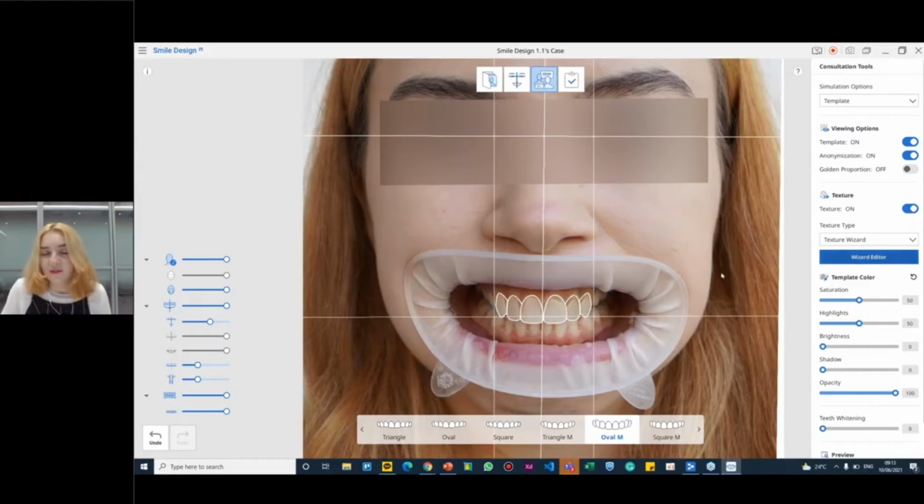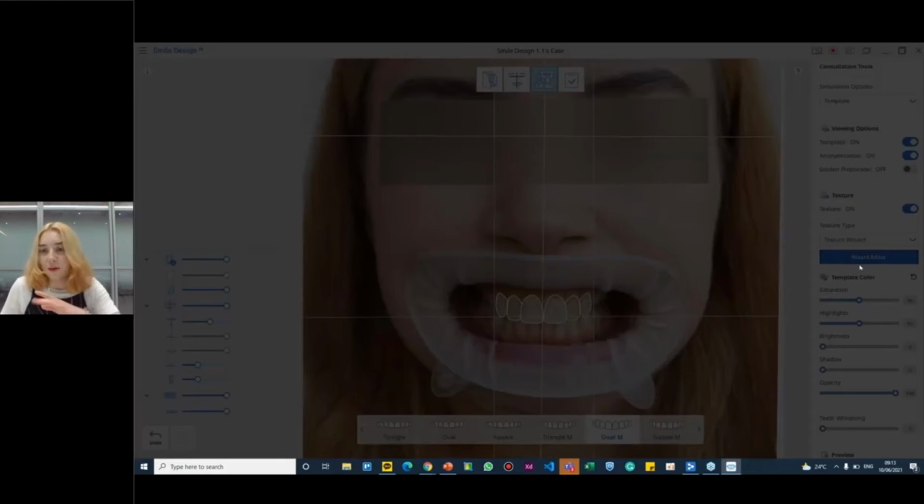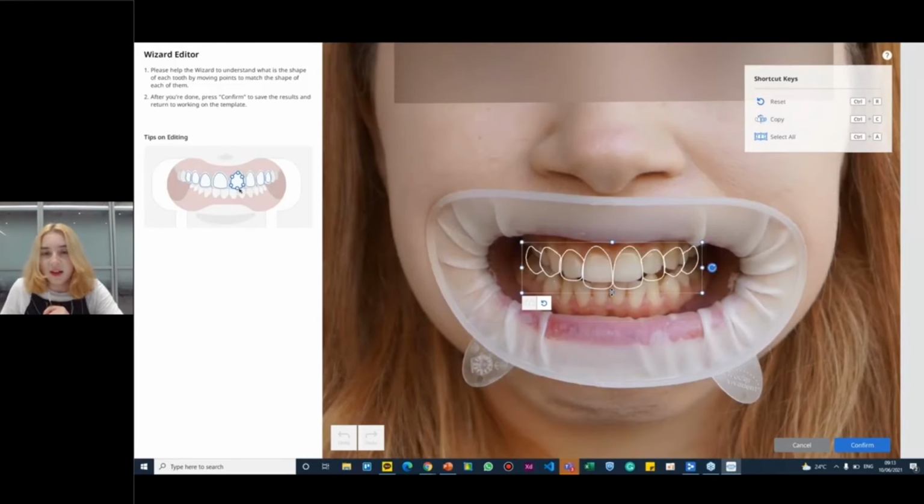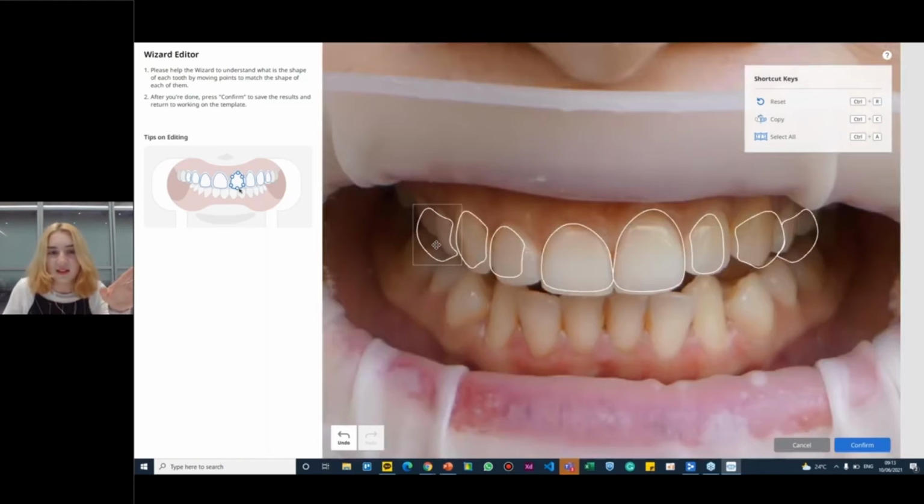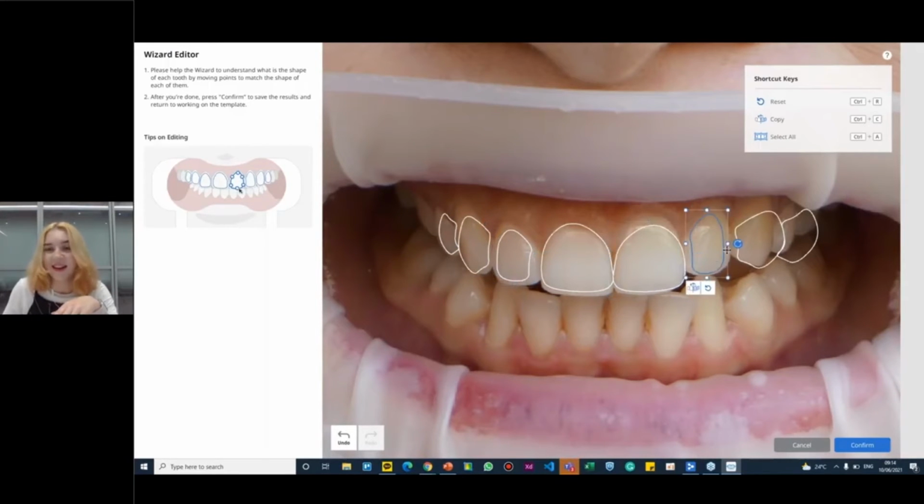For example, if it doesn't look the way you wanted it to be, you can always click this button, Wizard Editor, and you can adjust the detection results. So basically for this feature, the program understands where each tooth is, and then it takes the texture out of it. So Maria, if I understand correctly, you're selecting the area of the tooth that you want to pull the texture from, and the color. Is it the shade and the color and the texture? Yeah, exactly. Okay.